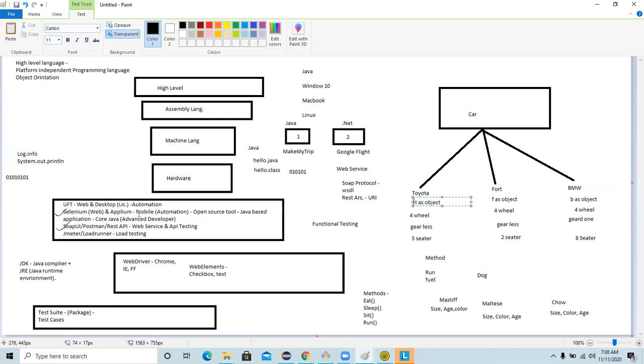There are so many tools available which we saw yesterday: UFT, Selenium, SOAP-UI, JMeter, and Informatica for ETL. There are many tools for different purposes. UFT is used for web browser testing and desktop testing. UFT is not open source; you have to pay, get the license, and then you can automate web browser and desktop applications.